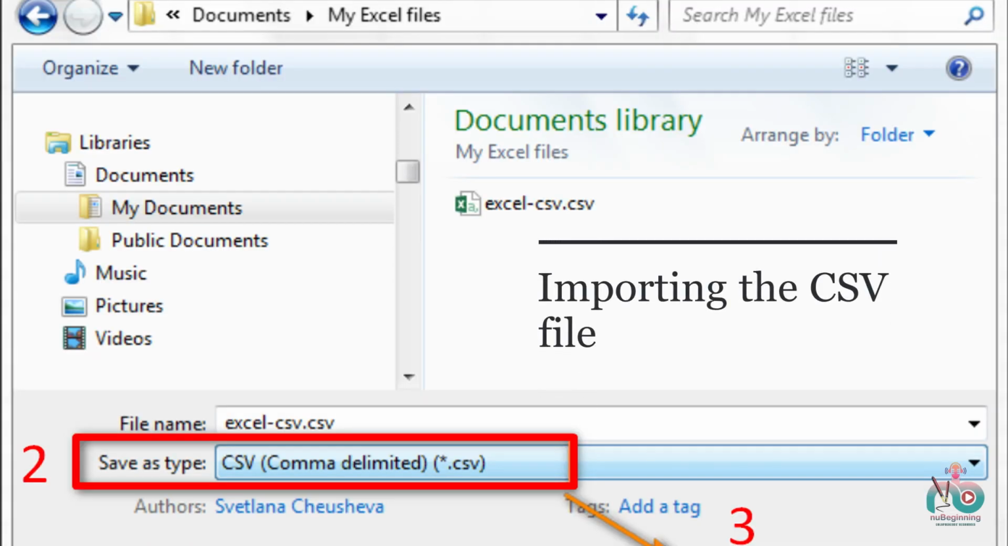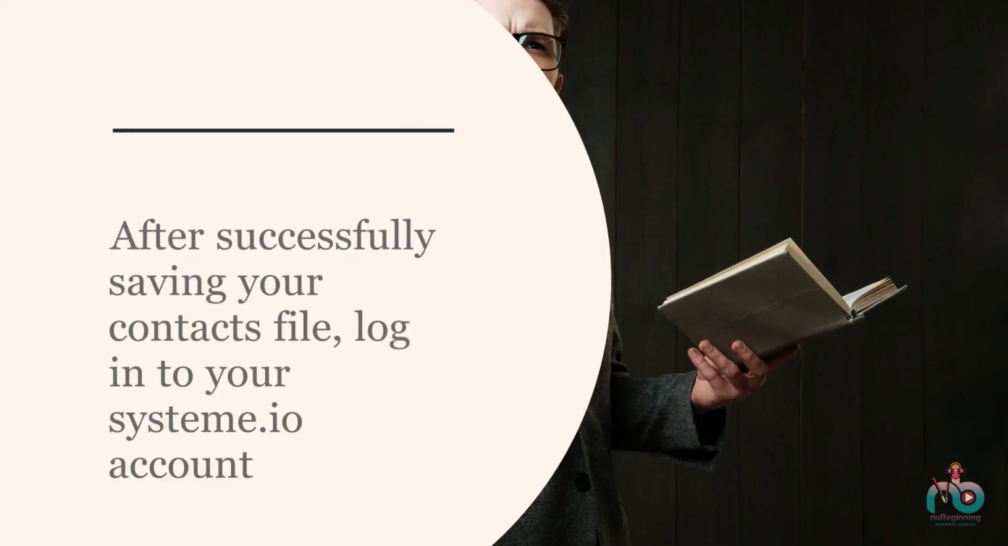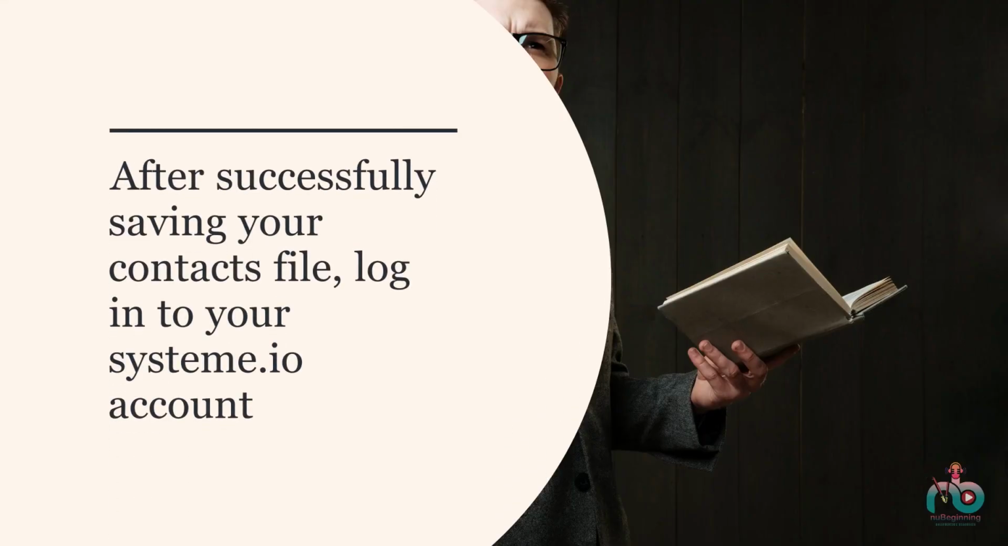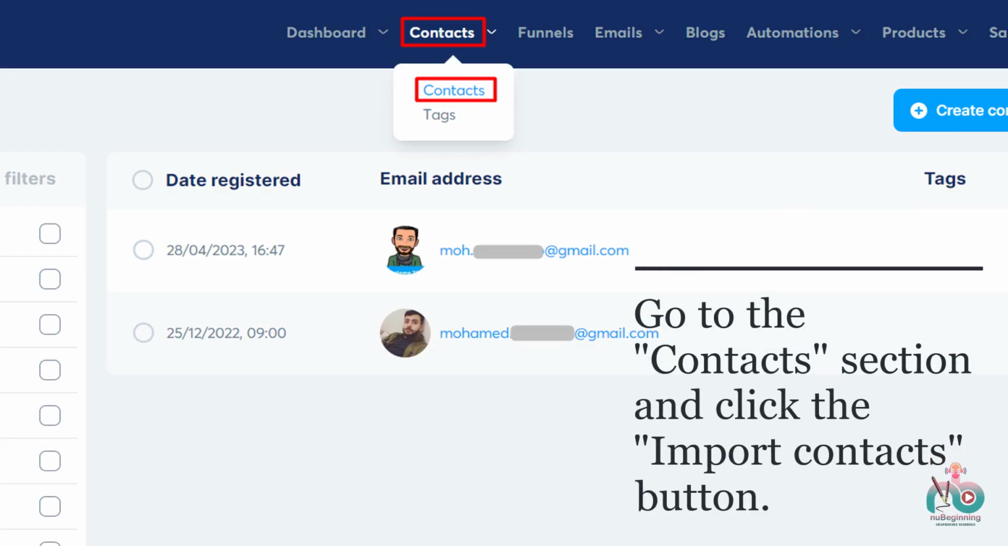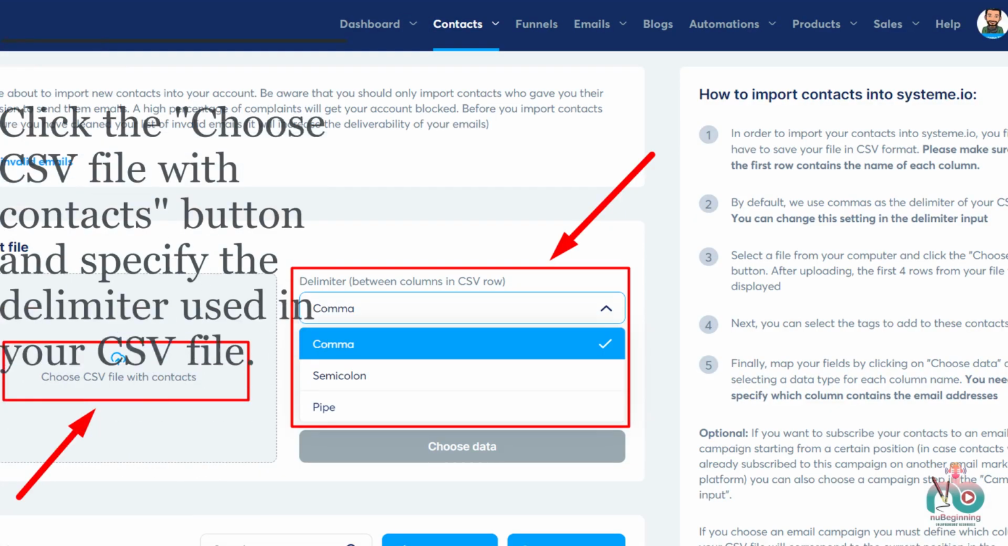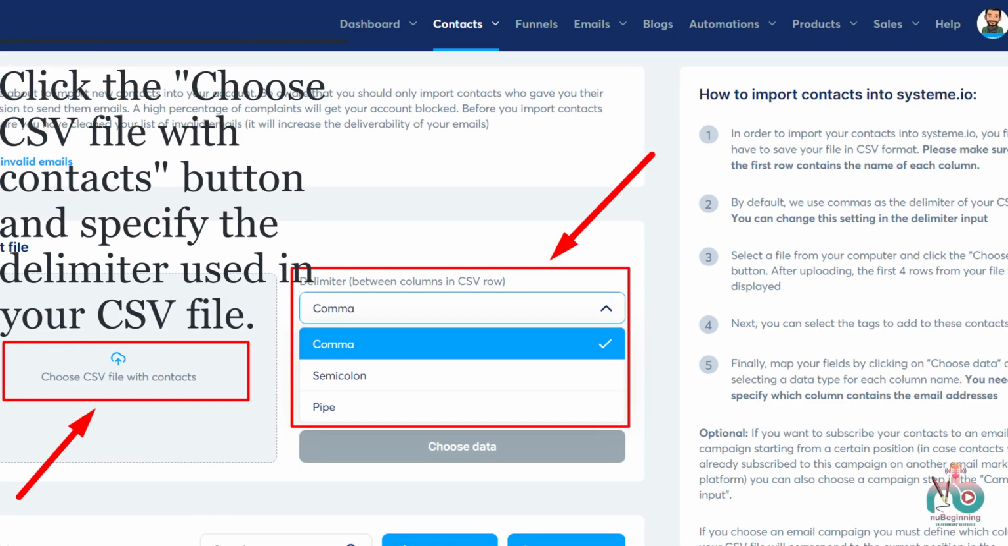Importing the CSV file. After successfully saving your contacts file, log into your System.io account. To import the contacts, go to the Contacts section and click the Import Contacts button. Click the Choose CSV File with Contacts button and specify the delimiter used in your CSV file.